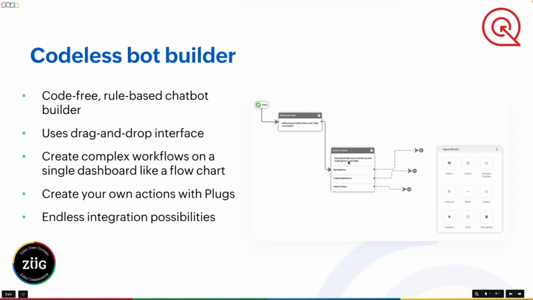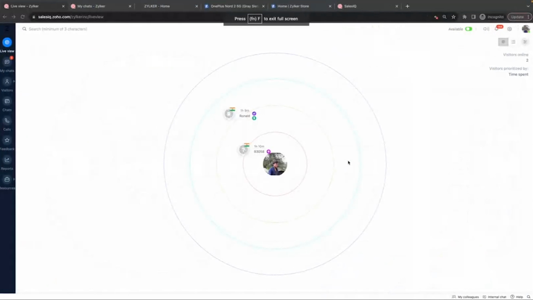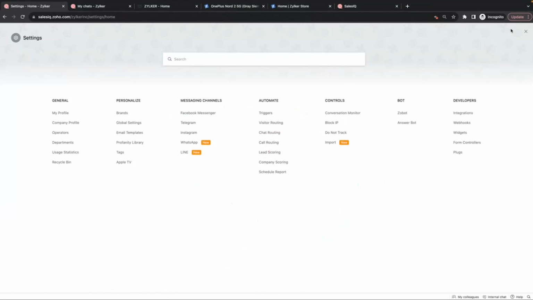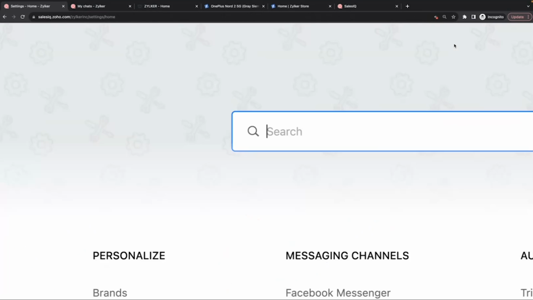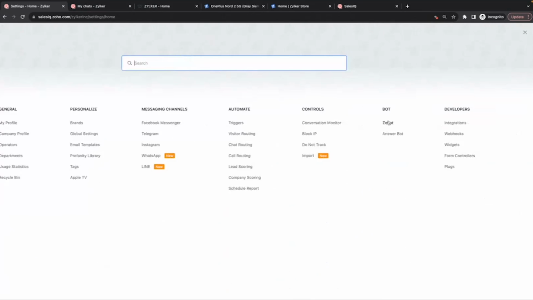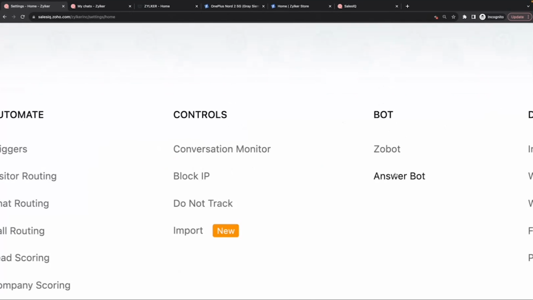Let me show you in the product. So this is SalesIQ. This is what we call the live view. Here you'll be able to see all the visitors who are currently on your site. Right now I have just 2 visitors from India. To build a bot, just hop on to settings, and under Zobot, there is AnswerBot and Zobot.